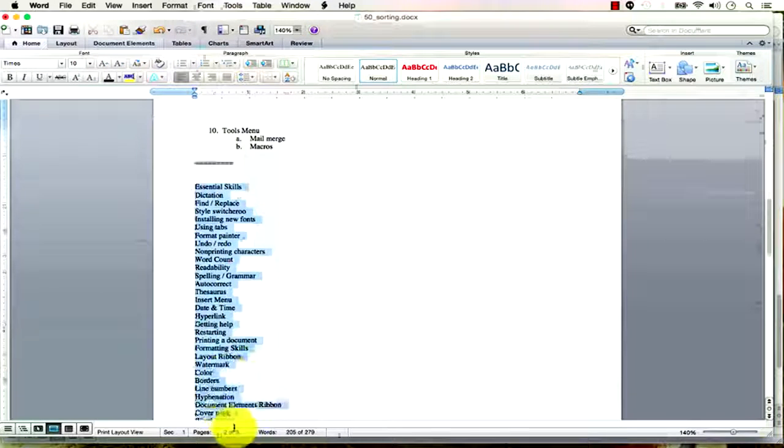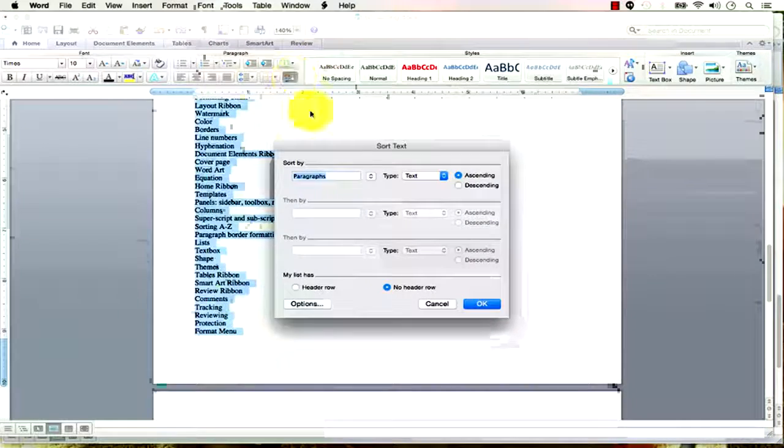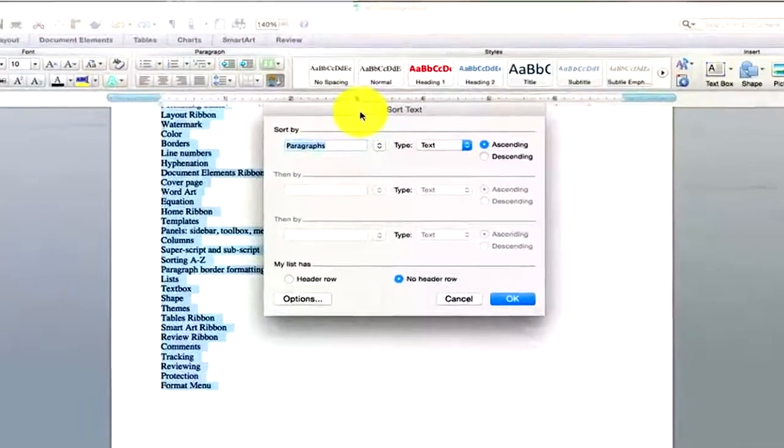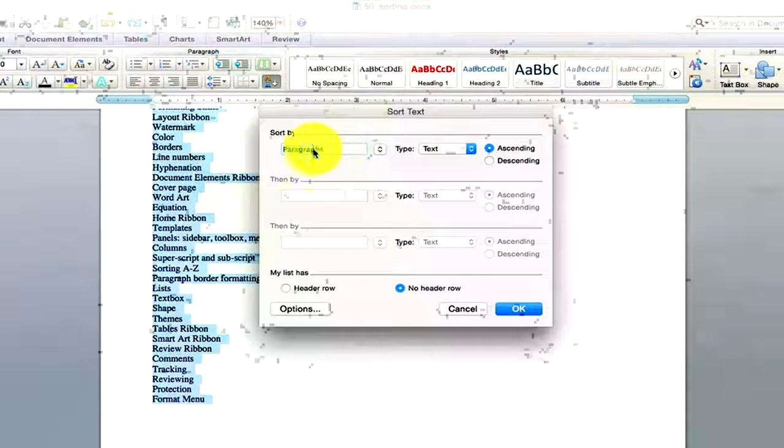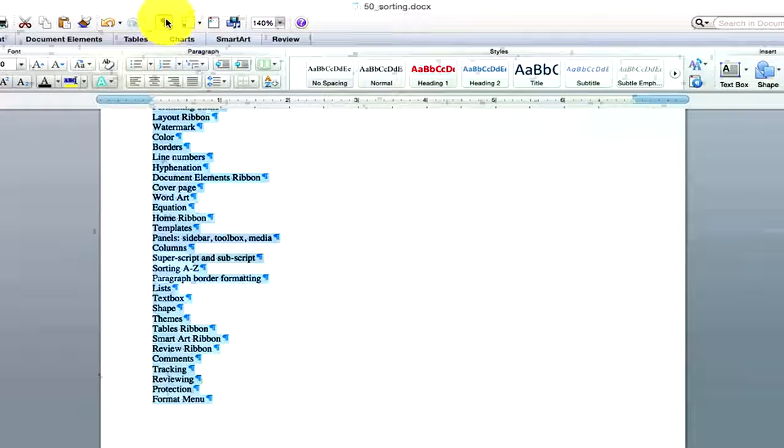So I'm going to highlight this list. And I've got my list highlighted. I'm just going to come up here and hit sort. And then the sort dialog box pops up. Sort by paragraphs. Yeah, this is a paragraph. Each return, and you can see the returns right there, each return is a paragraph. So I'm going to group these by paragraph. And I'm going to hit sort once more.